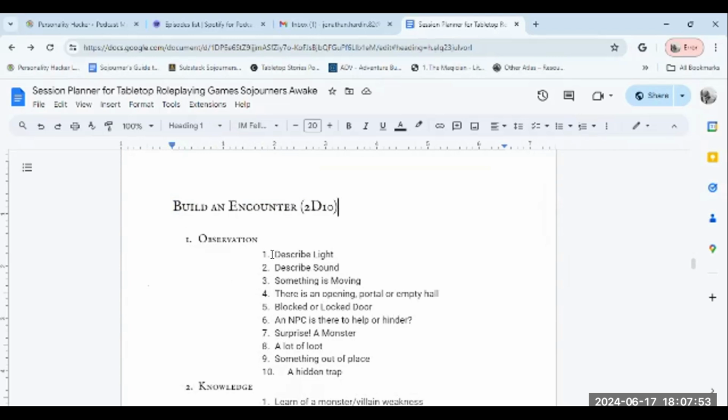This was an earlier edition of the session planner I just took you through. It's just showing you the power of this model. You can put almost anything in here. In this case, observation, I have 10 observations. And it's reminding me: describe the light, the sound, the movement, describe the doors, describe the NPCs. Make sure to include observation in your games.